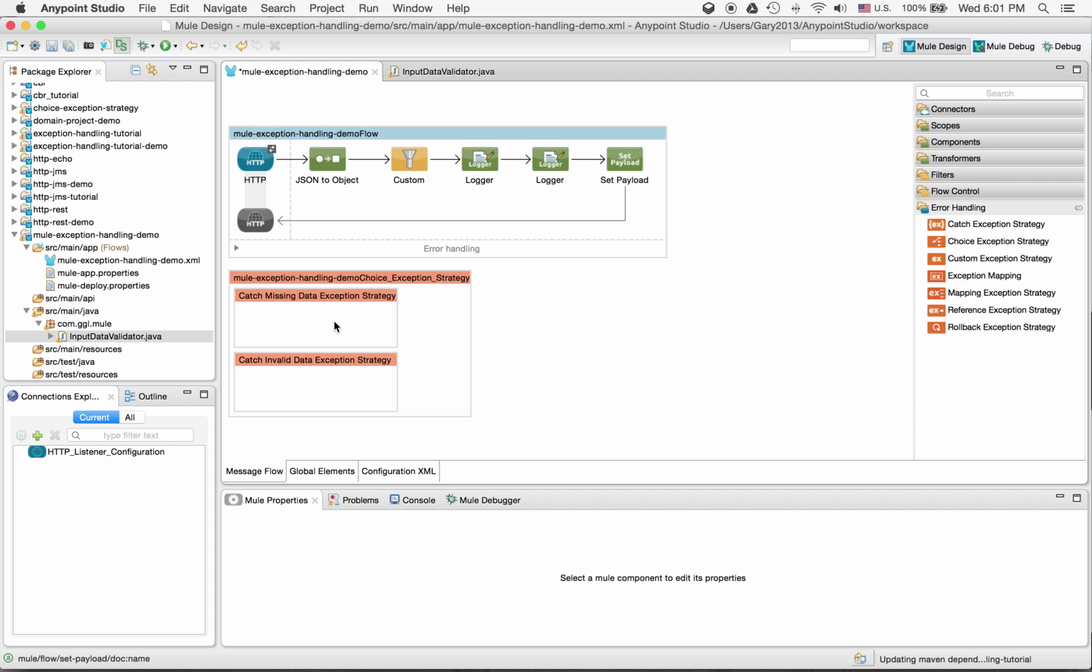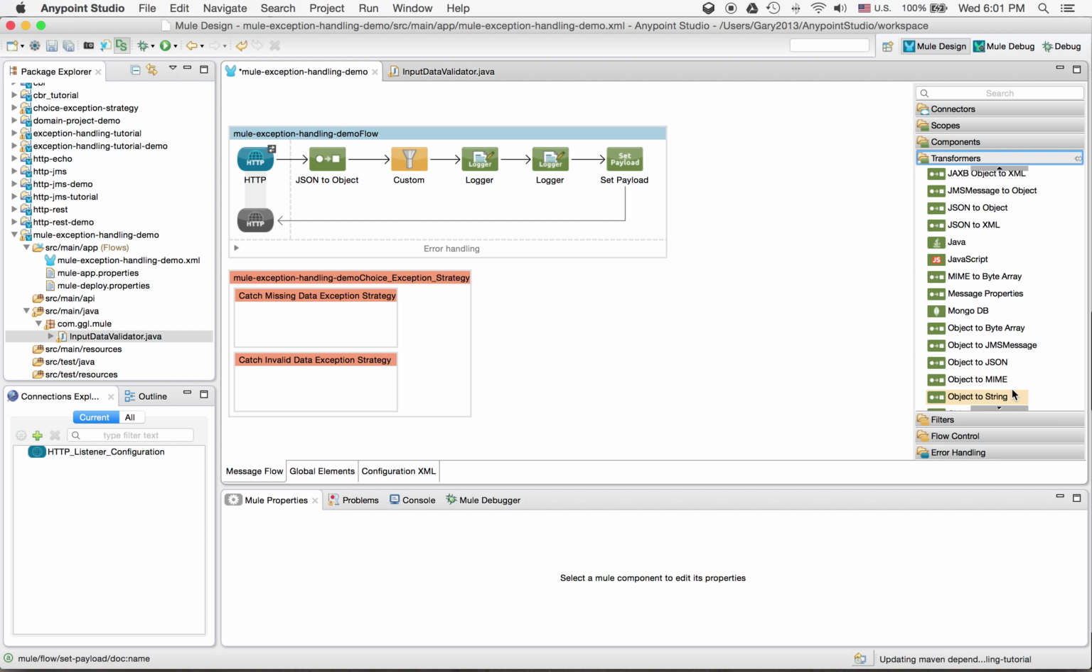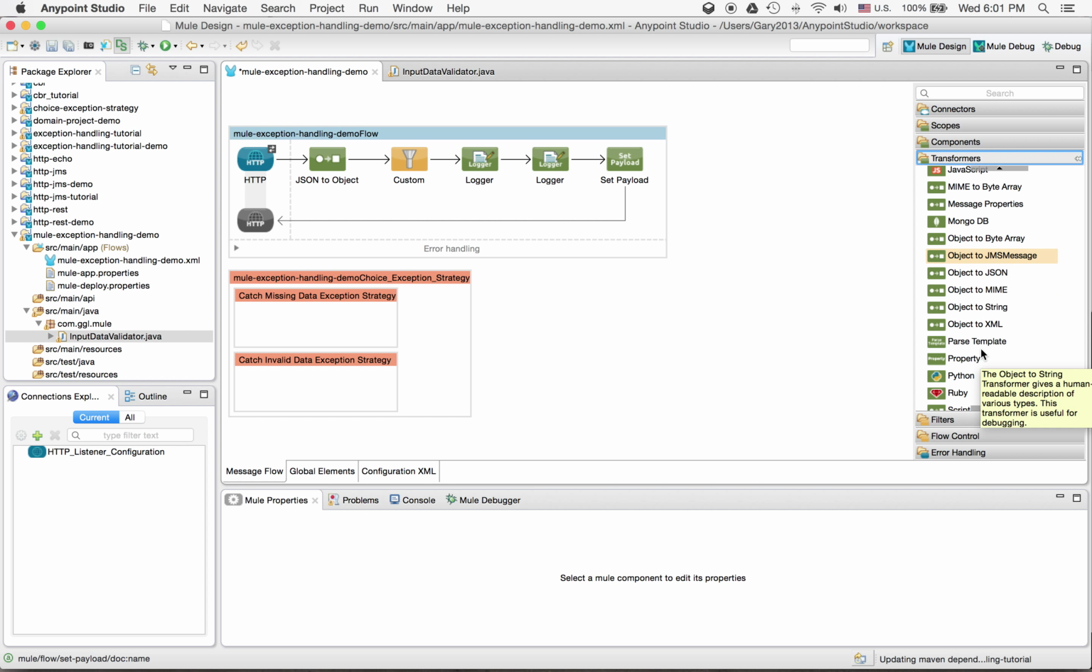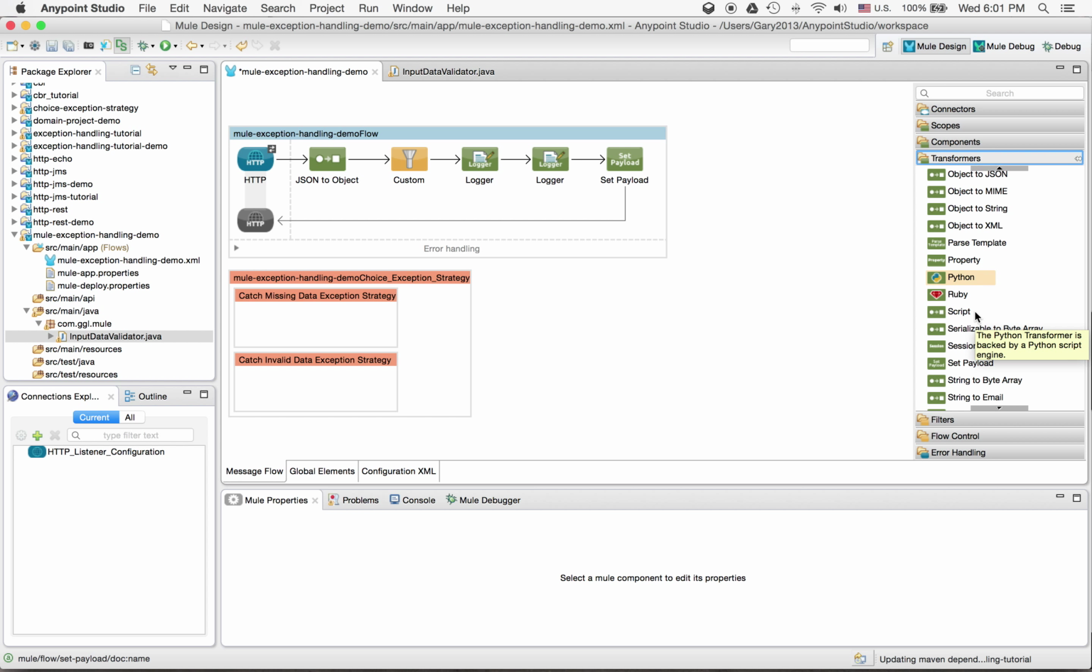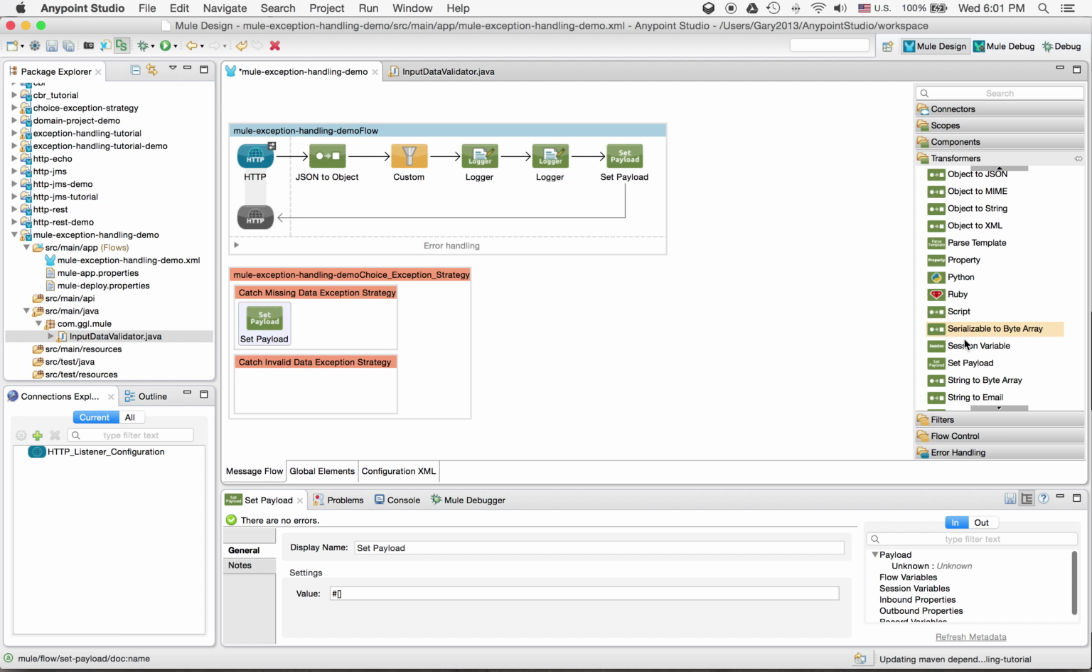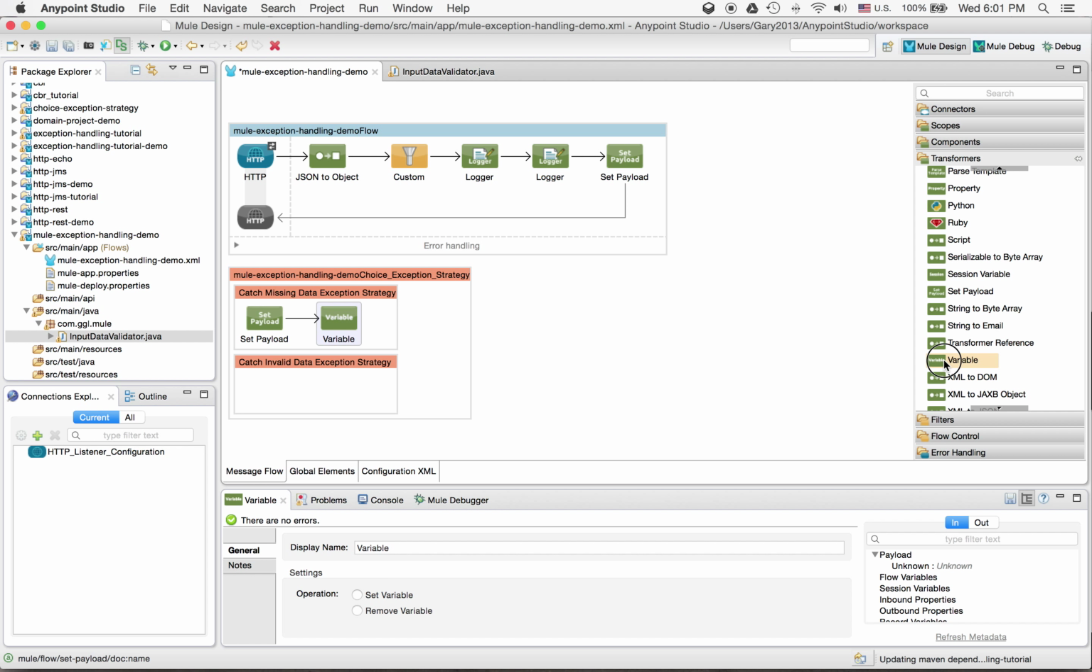And now we're going to do something. What happens if there is missing data, right? I want to return the payload, right? Tell the message what happened. We're going to set the payload. We need to set some variables, so we tell the HTTP the status code and reason.